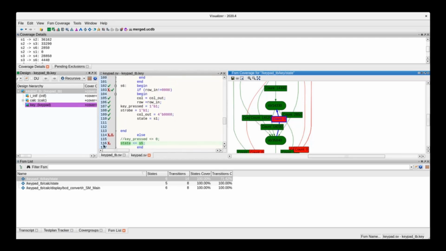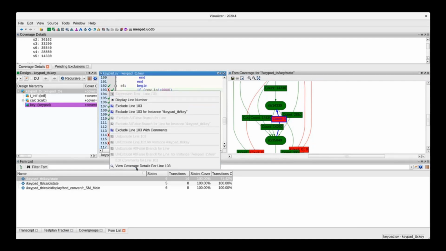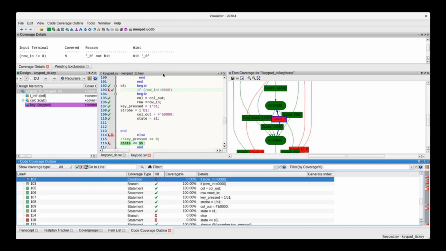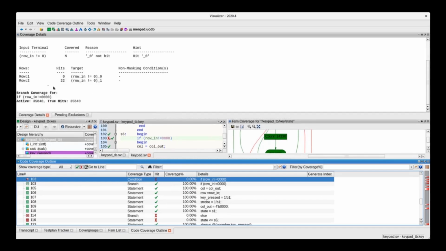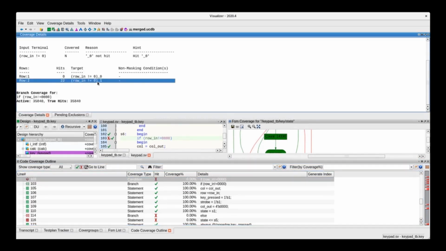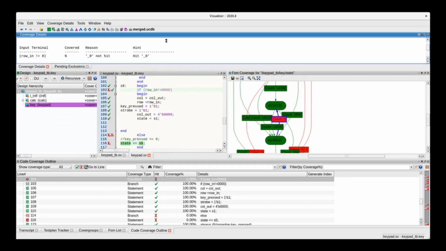Also, this is an unwanted line of code because for the design, by the time we reach the state S6, row_n is never going to be a 0. Also, if you see on line 103, there is a condition coverage miss as well. So if you view the details for that, you can see that the condition being true is hit, but the condition where it's false is not hit. And it's not going to hit because of the way the design is.